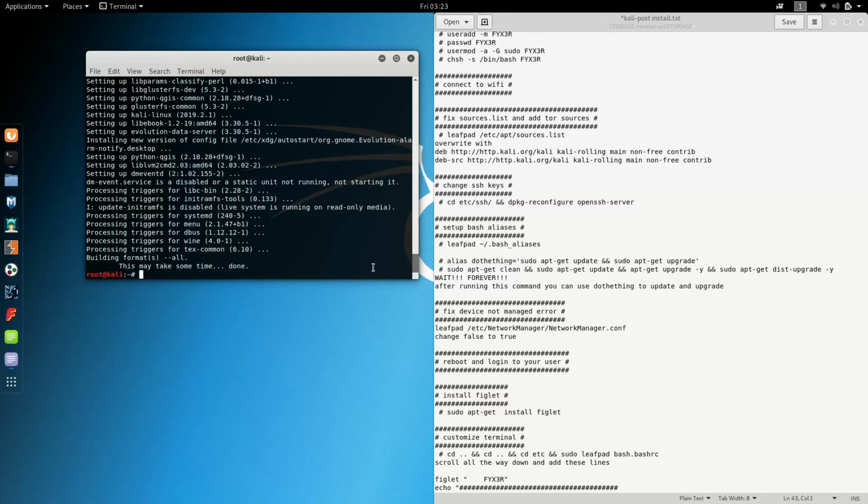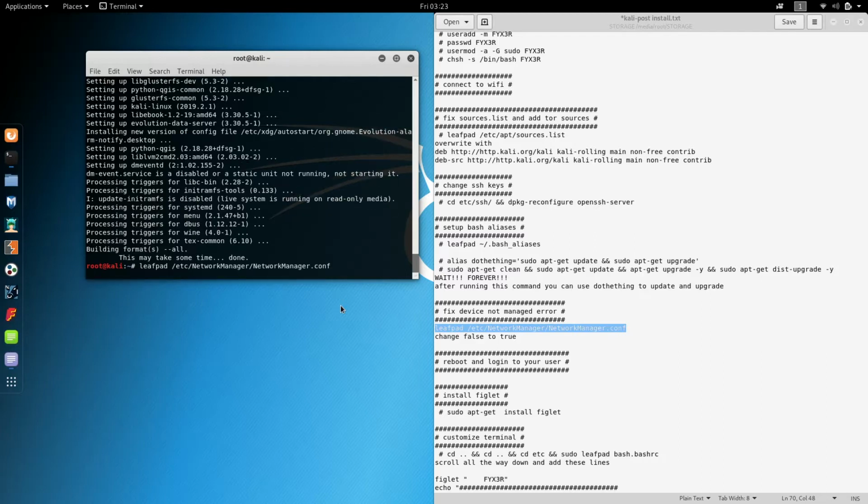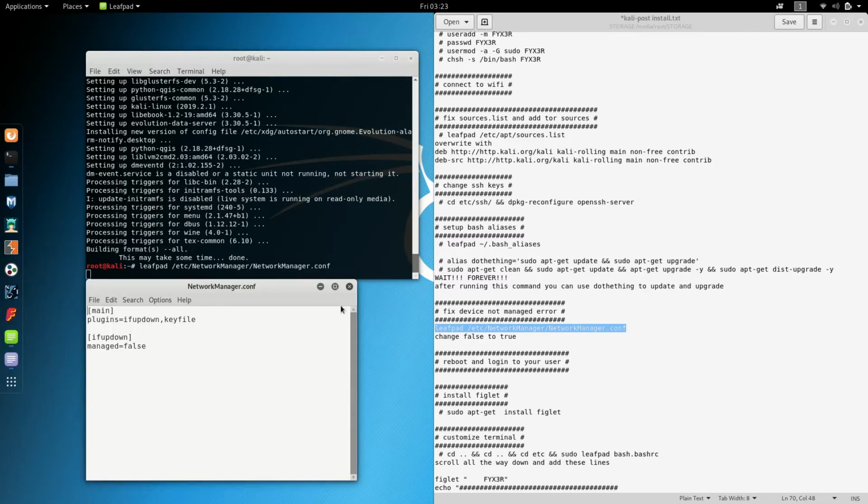See right there where it says this may take some time? That was an understatement, and they should have told you that at the beginning. No joke, this genuinely took me 8 hours to do. So next, we're going to fix the device not managed error. And we're going to go ahead and change the false in this particular file to true, and save the file.